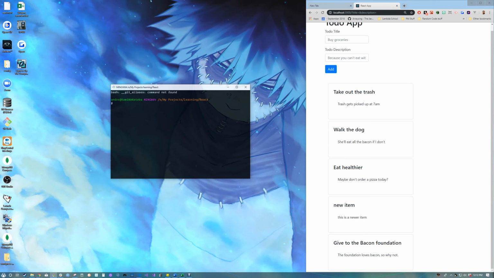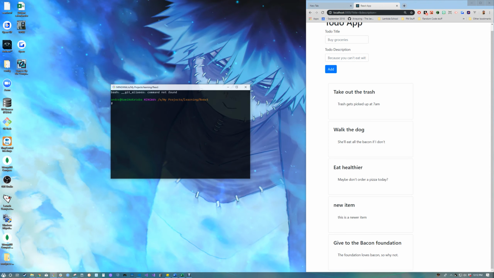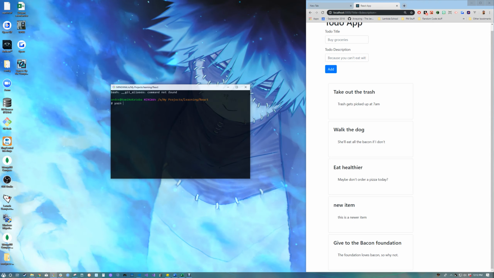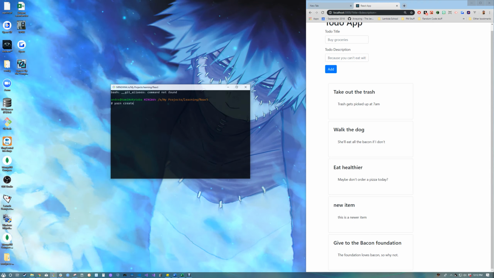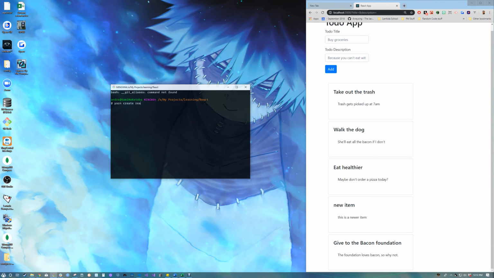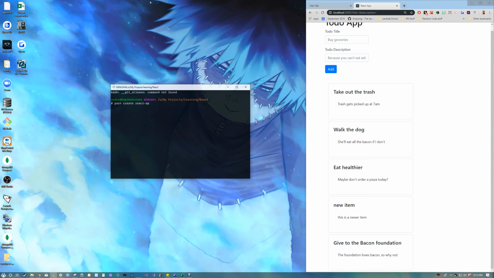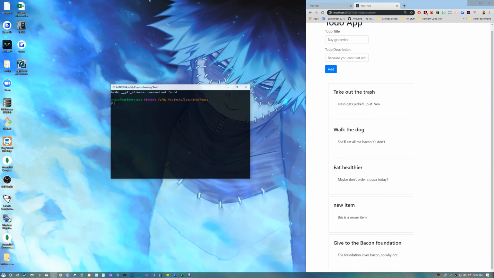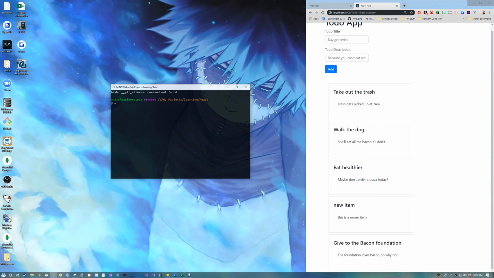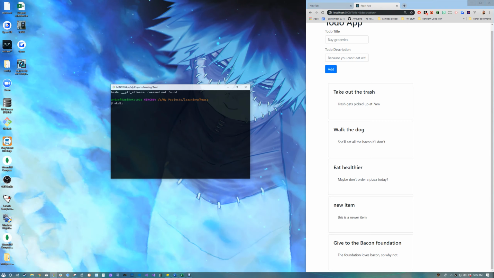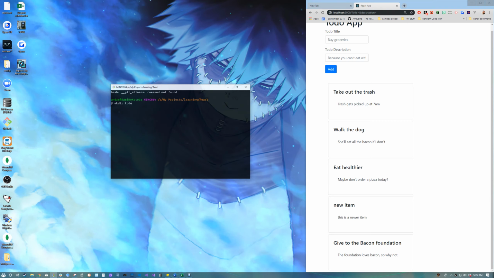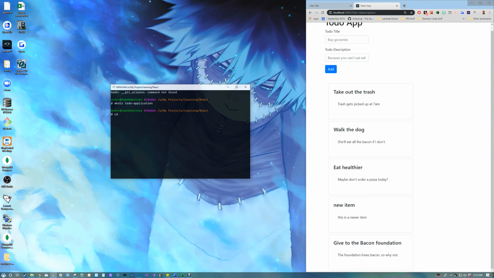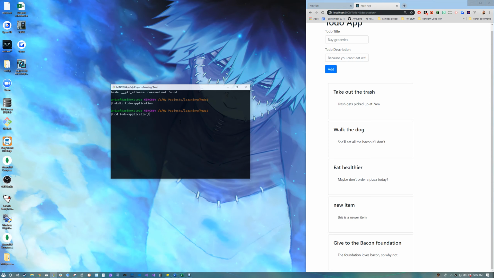So, alright, I'm using Yarn. You can use NPM for this, whatever you like. But I'm going to be using Yarn, so I'm going to be typing in yarn create react-app, if I could spell. And then I'm just gonna call it, actually let me make a folder first. I always do this. So let's say make directory, and then we can call this todo application. Alright, and then we'll cd into todo application.